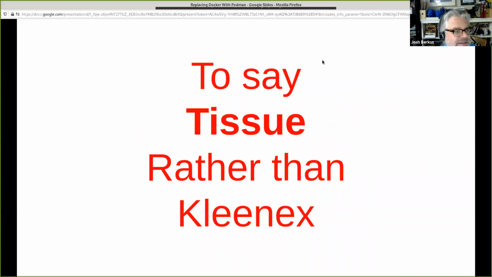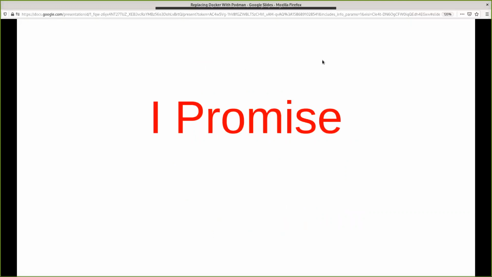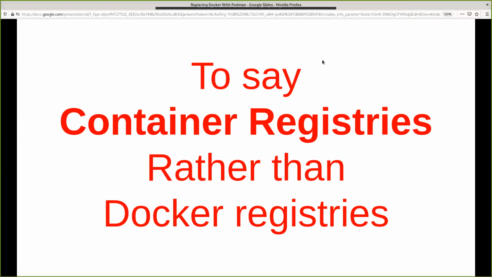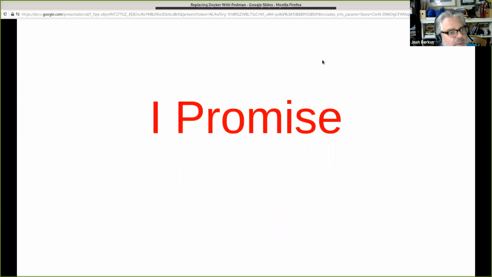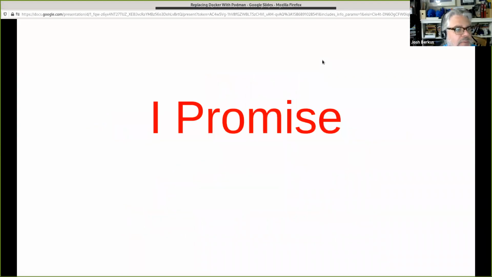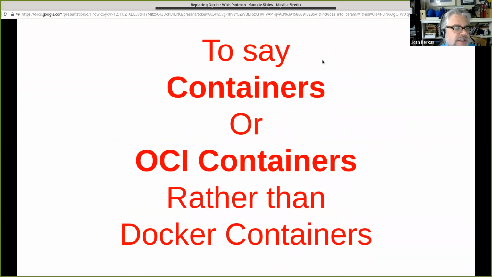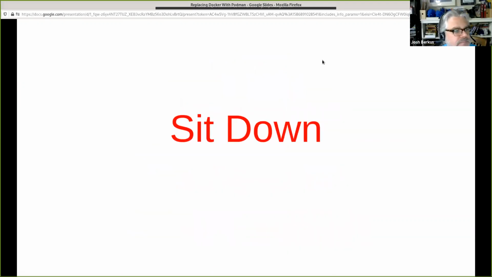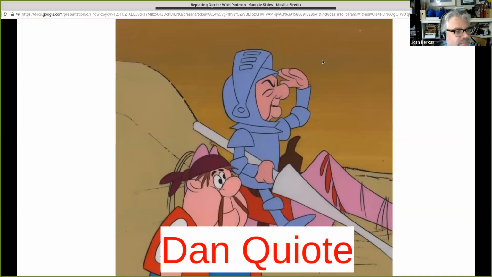I promise to say tissue rather than Kleenex. I promise to say container registries rather than Docker registries. I promise to say container images rather than Docker images. I promise to say OCI containers rather than Docker containers. And I didn't make you stand up, but I still made it.